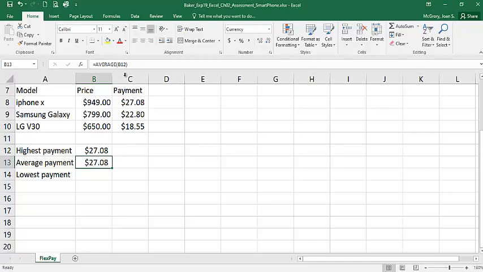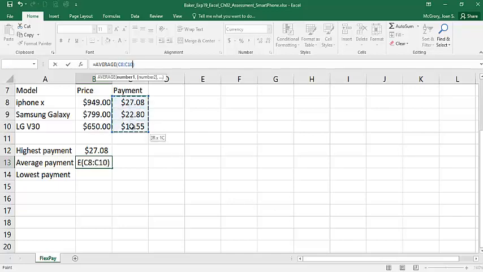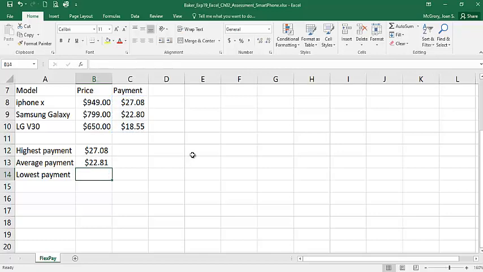Move your mouse up to the formula bar, click to make your insertion point, move your mouse out of the way, and then delete what you need to delete and type what you need to type. In this case, I can still even use my mouse. See how interactive that is? C8 through C10. Press enter.